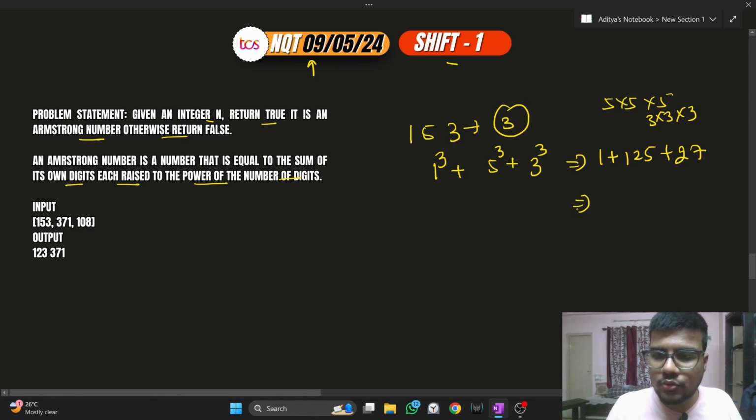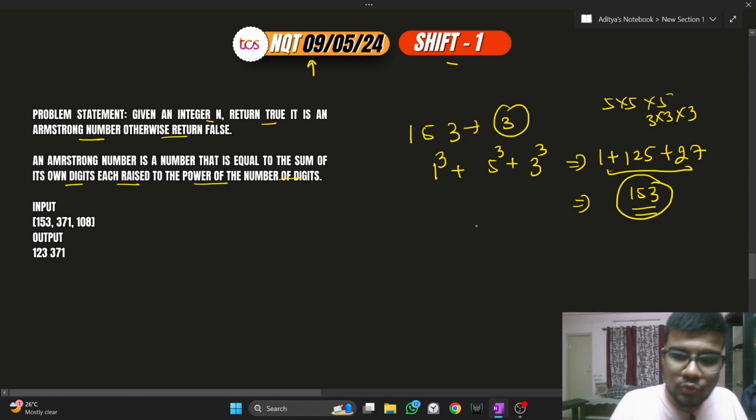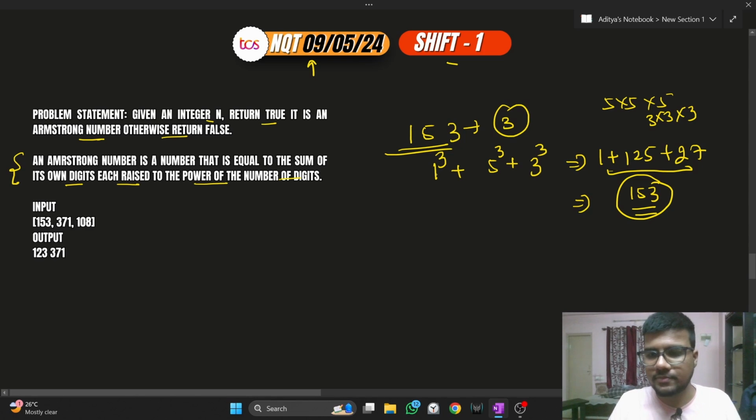Now if you do this calculation, you will get 153 as a result, which means the summed value that we generated using the conditions of an Armstrong number is the same as the given input. Then the particular number is the Armstrong number that you need to find. I don't think you will have an issue writing this code, but the specific thing we need to take care of in this question is that the input was given in this way: with square brackets, as well as 153, 371 and 108.